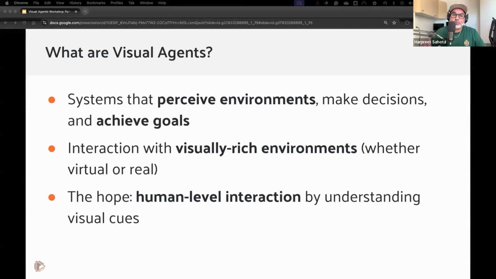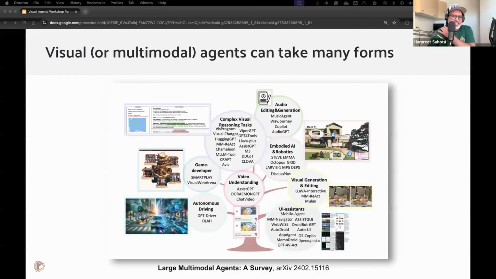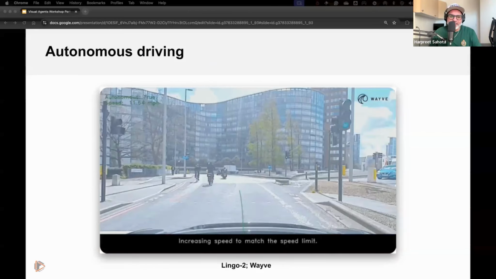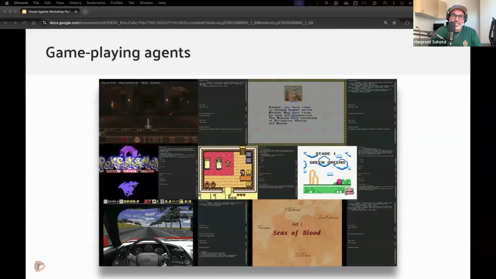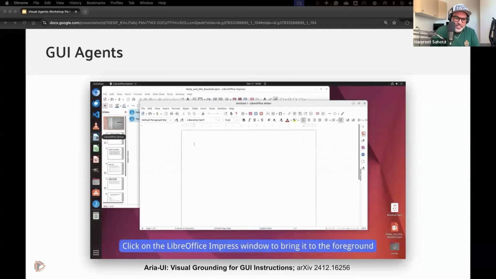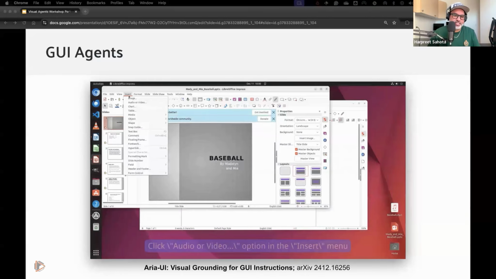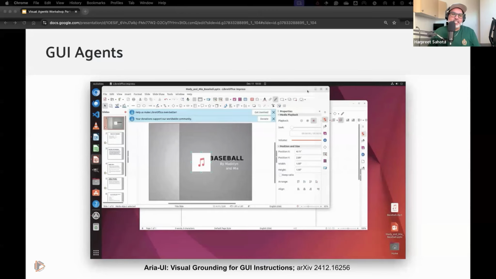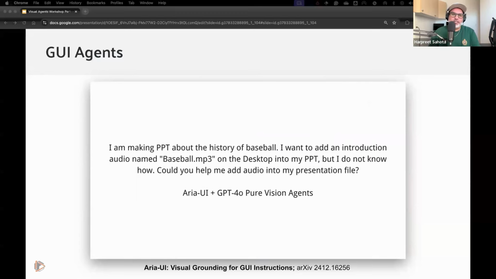And we're ultimately moving towards a space where we have these AI systems that can engage with both the digital and physical world. And visual agents take a wide variety of forms, as you can see here. Everything from robotics to autonomous driving to even agents that can play games. But what we're going to focus on in this session and the next few sessions is a very specific type of agent, and this is a GUI agent. GUI meaning graphical user interface, essentially an agent that is able to operate in pixel space on a computer screen.